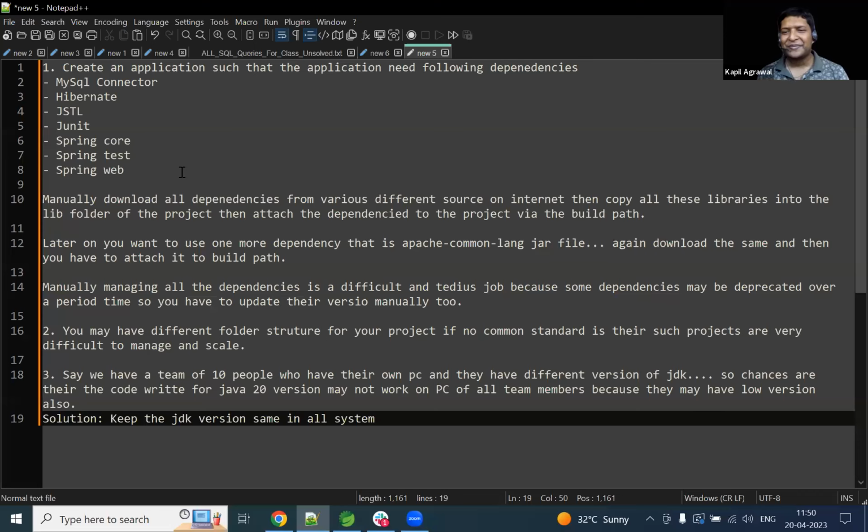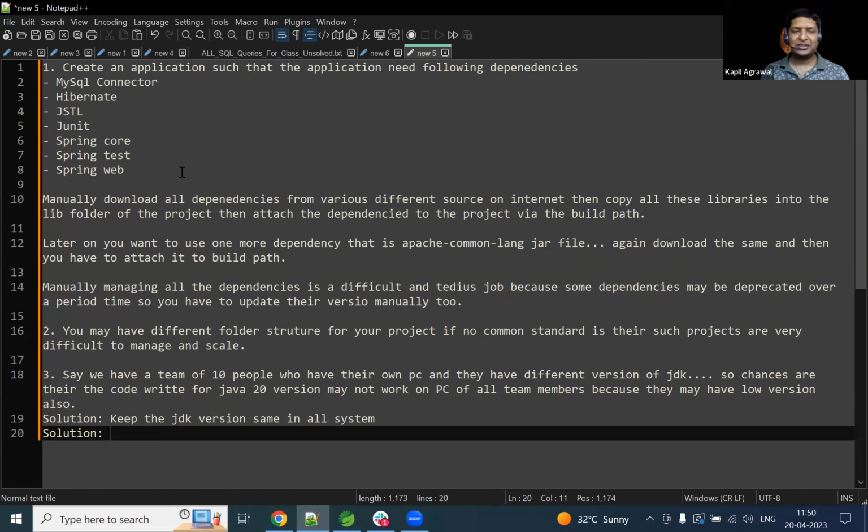Definitely no. So if I'm talking about the second solution, then the second solution is that you compile your code according to some minimum version. Getting my point? This is the second solution available, that you compile your code according to some minimum version.